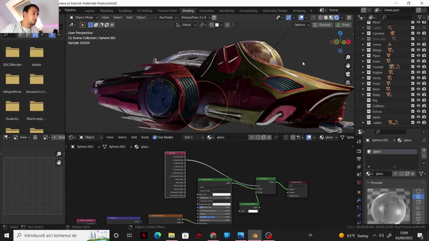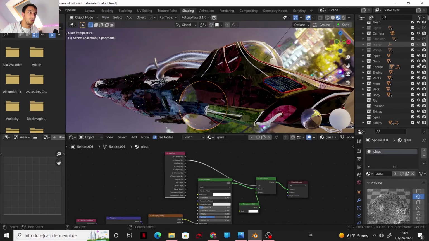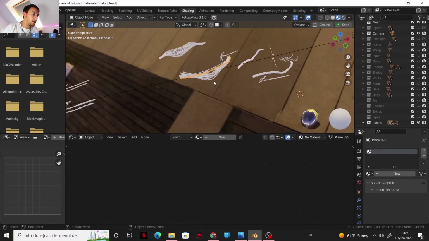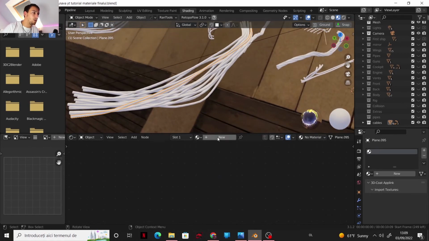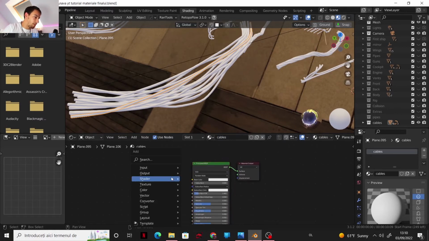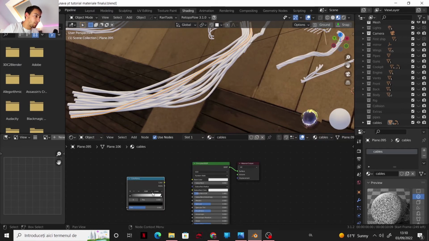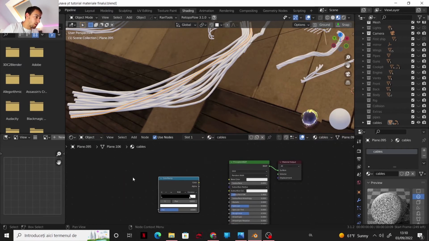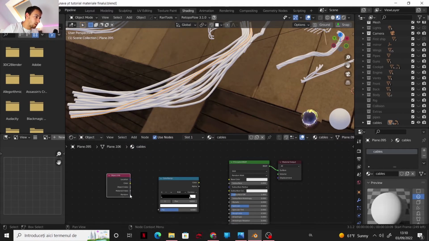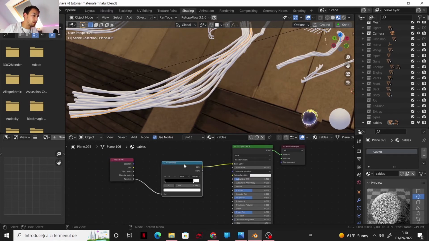So we are having to set the material for cables. I'm gonna hide every other mesh because the cables are all in separate mesh. I will name it cables. Now I'm gonna bring a color ramp, go with constant, bring object info random into the factor and connect it to base color for the principled BSDF.